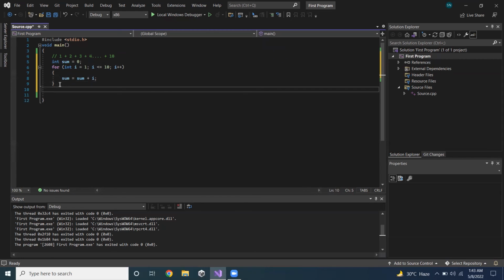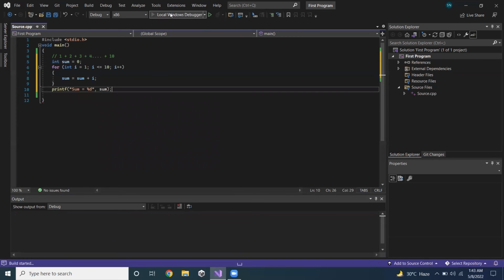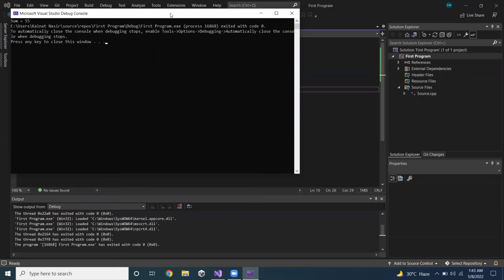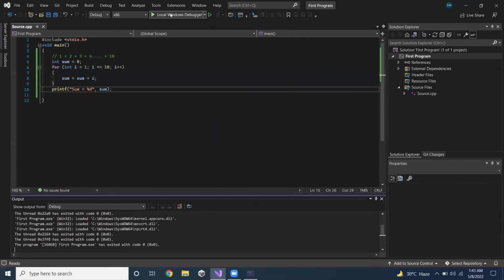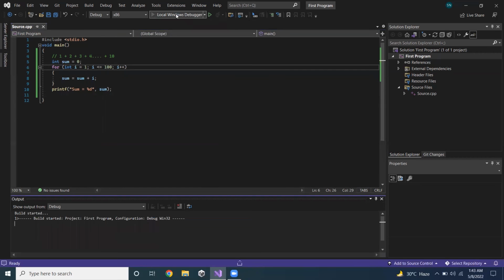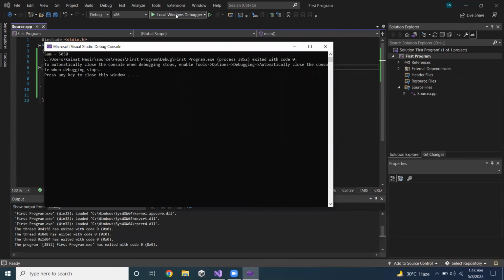And we want to print the output. So the output is printf sum is equal to percentage. Now when I run the program, the output is going to be sum of first 10 natural numbers, which is 55. Similarly, if I want to add first 100 numbers, the output is going to be sum is equal to 5050. You can also check it on the calculator to verify whether the solution is correct or not.